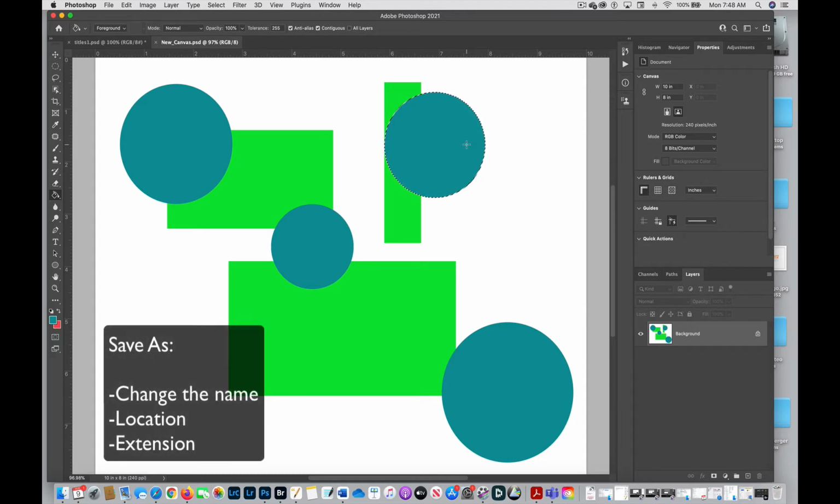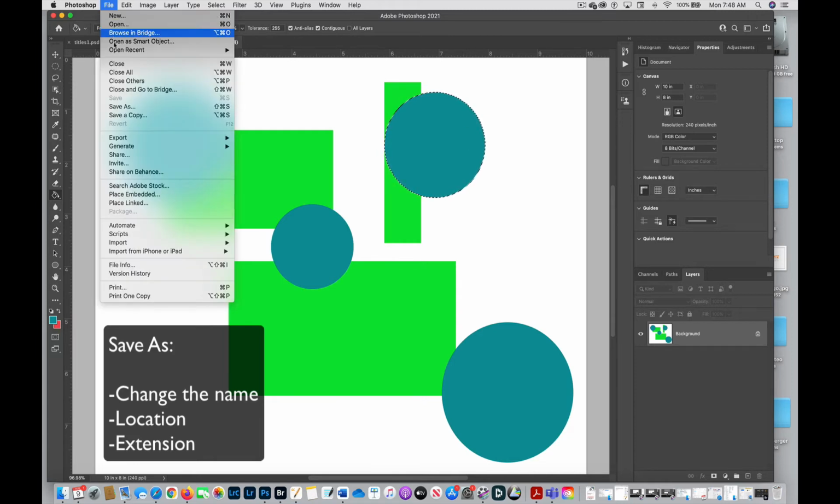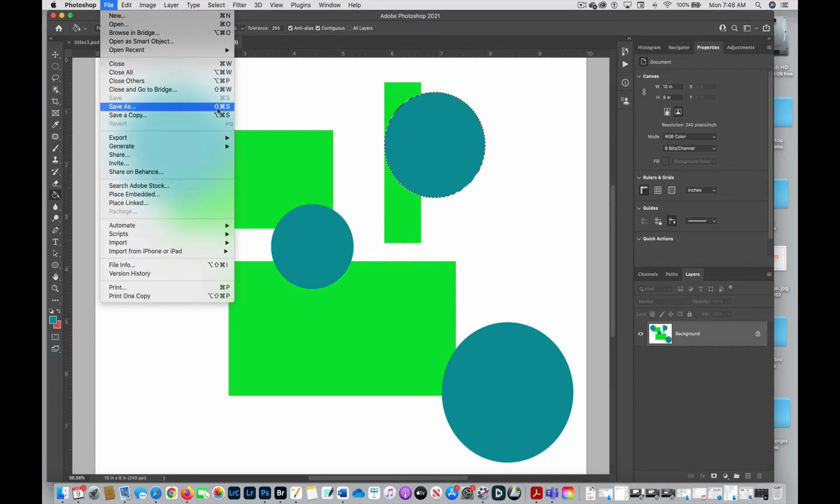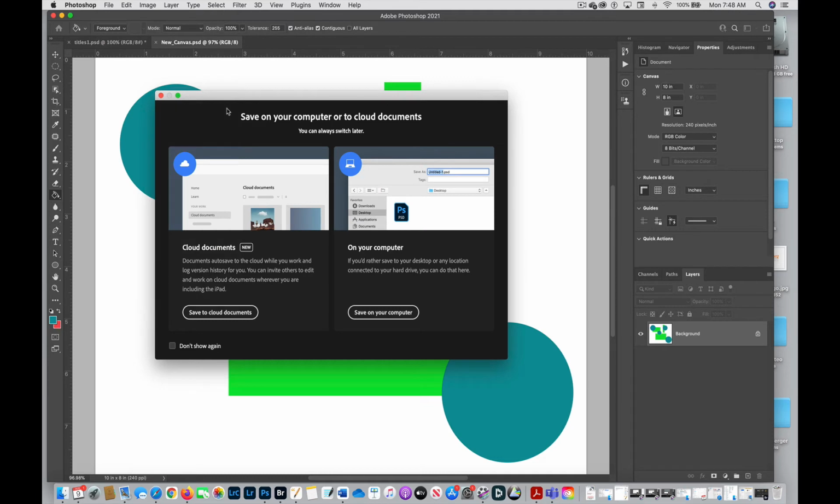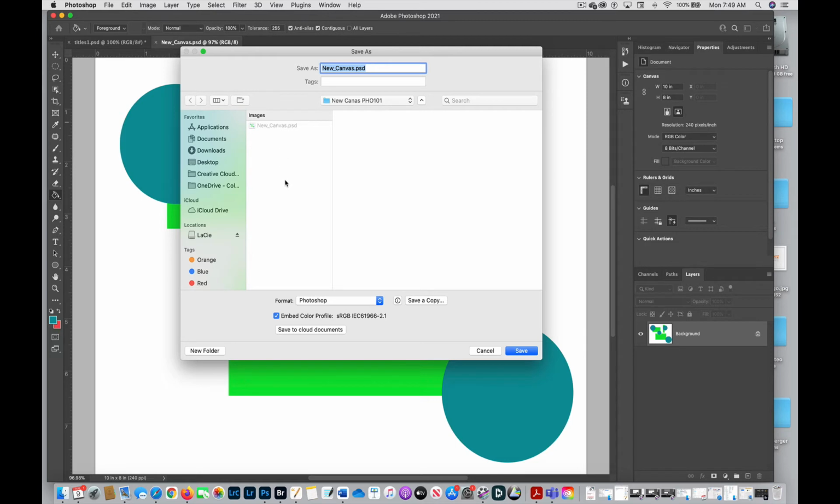Now, if I do a save as, it means I'm going to save a second file. I can change the name, I can move it to a different location. So that would be up here, File, Save As, and notice right here it gives you the keyboard command Shift Command S, and it brings back this window again. So save on your computer, and it's taking me to the same place I saved the last one. Maybe this one, I'm going to call this one New Canvas underscore 4 circles, just so I know the difference.